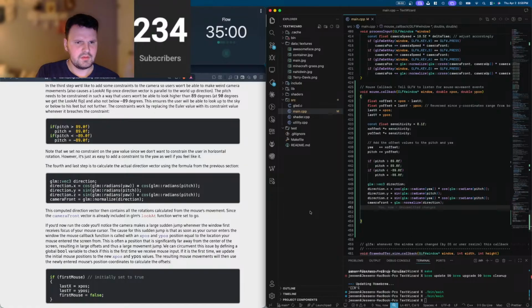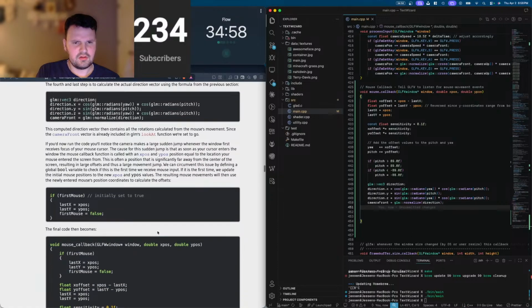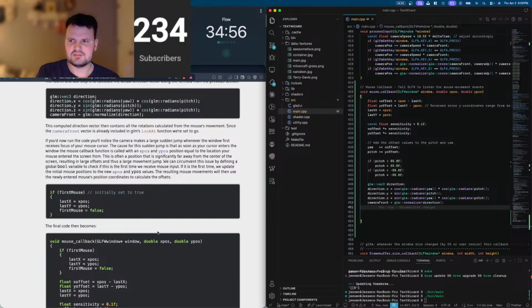Okay. The camera direction vector will then take all the rotations calculated from the mouse's movement. Since the camera front vector is already included in GLM's lookAt function, we're set to go. If you now run the code, you'll notice the camera makes a large sudden jump whenever the window first receives focus to your mouse cursor.